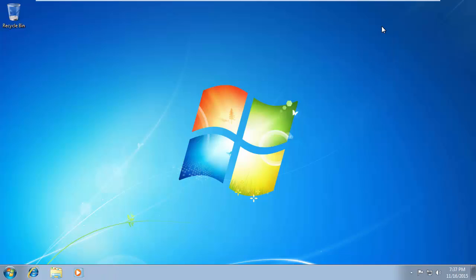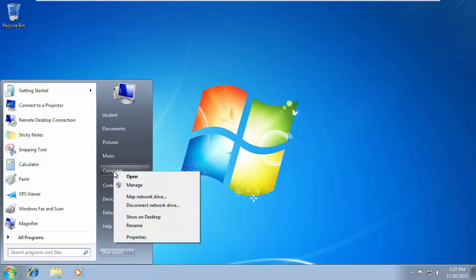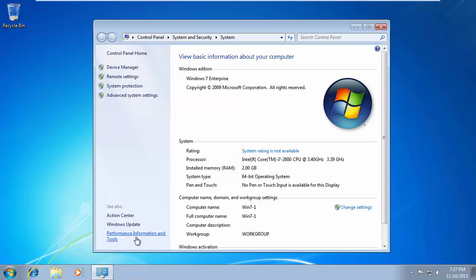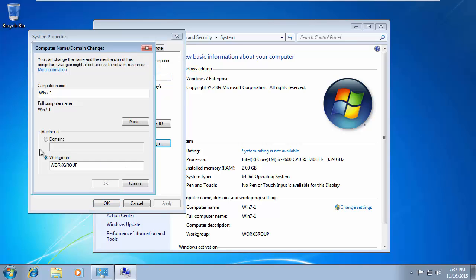The next thing I want to do is join the domain. To join the domain, I can click on the start button and then right click on computer and choose properties. And then I go to change settings under computer name, domain, and workgroup settings. It already is named computer Win7-1, which is fine. I'll leave it that way.